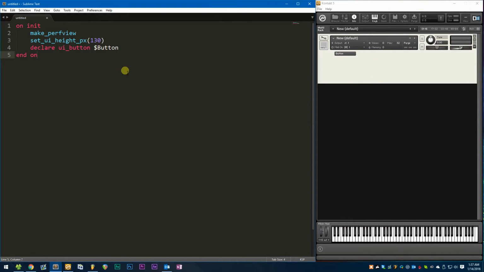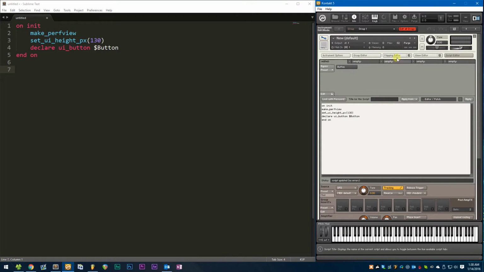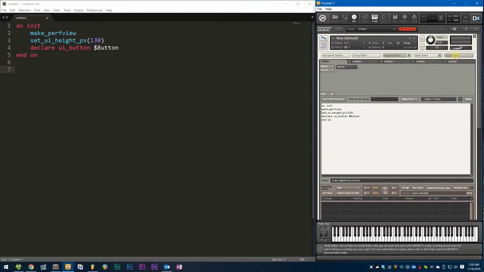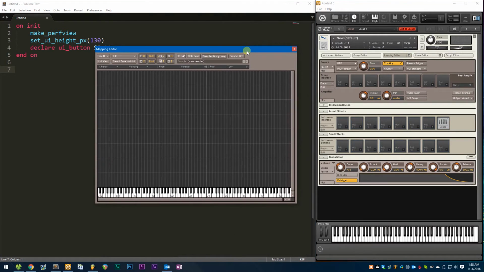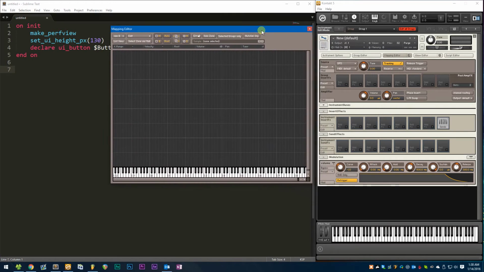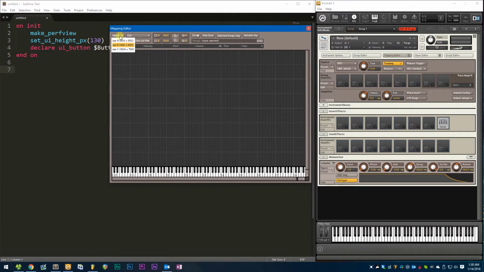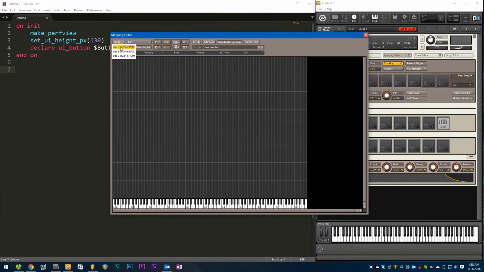So, in order to make this instrument a little more interesting, let's grab a couple samples and map them in Kontakt. We're going to come into the instrument editor, mapping editor. We can close the script editor. And here is the mapping editor, which you can also pop out here, which is really useful if you have multiple monitors and you need a little bit more screen space. You can change the size of the editor up here on the top left.